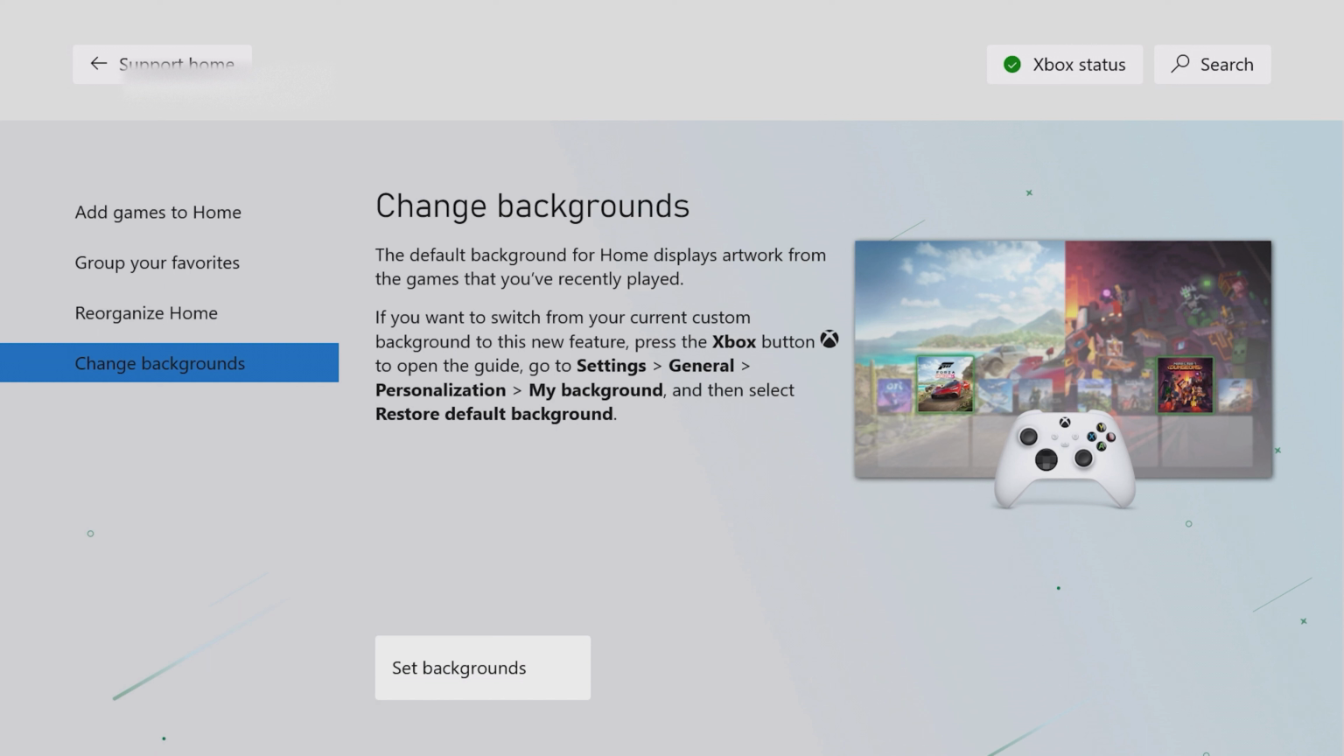Then change backgrounds. The default background for home displays artwork from the games that you've recently played. If you want to switch from your current custom background to this new feature, press the Xbox button, settings, general, personalization, background, select restore default background.